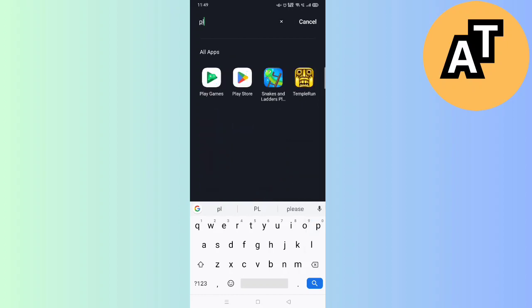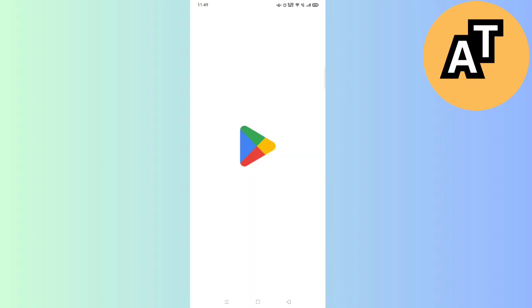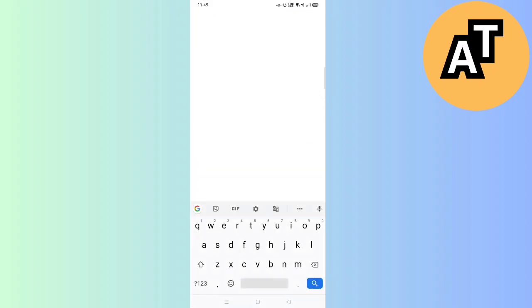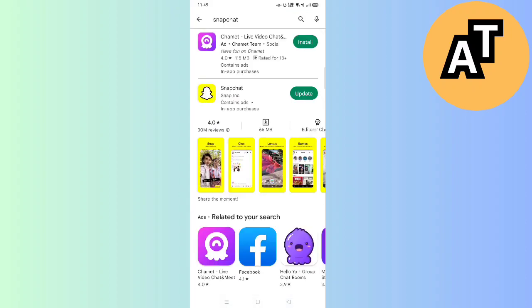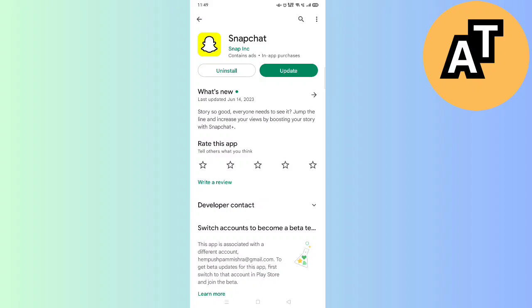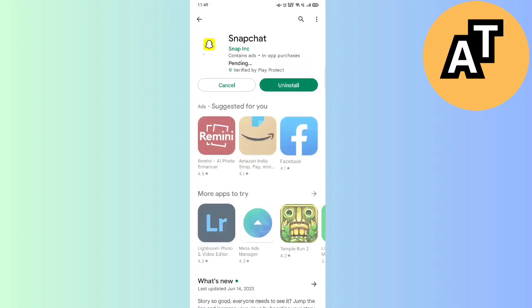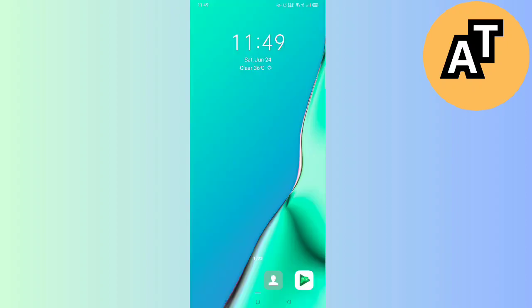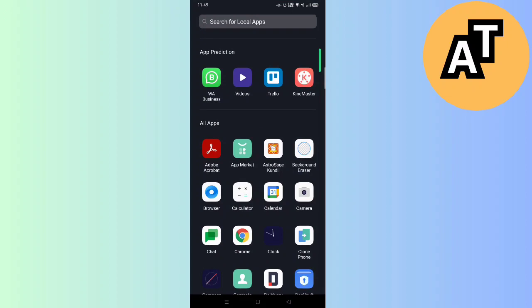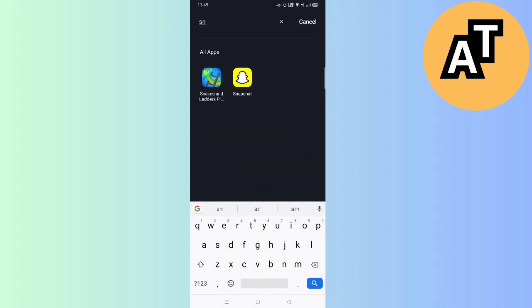Just go on the Google Play Store like this and update your Snapchat application by searching for Snapchat here. You can see I also do not have the updated version of Snapchat, so I will just click on the update here and update this application from here. After updating my Snapchat application, I will simply open it on my phone screen here.